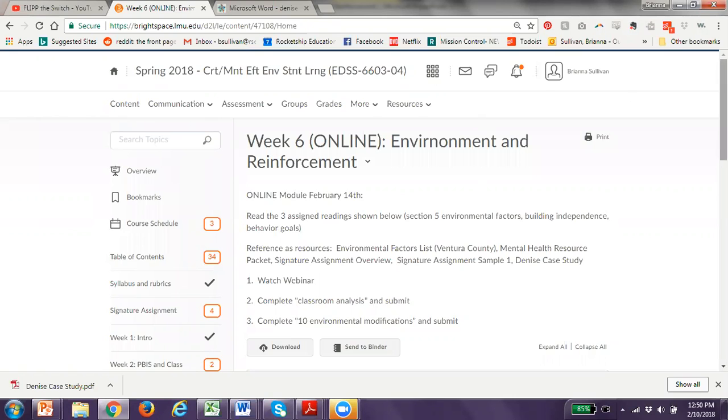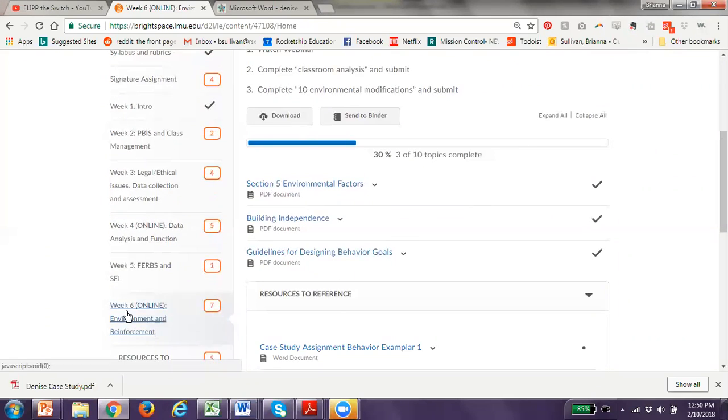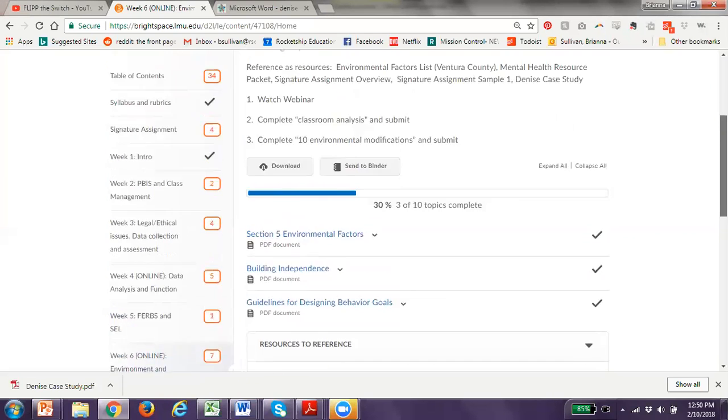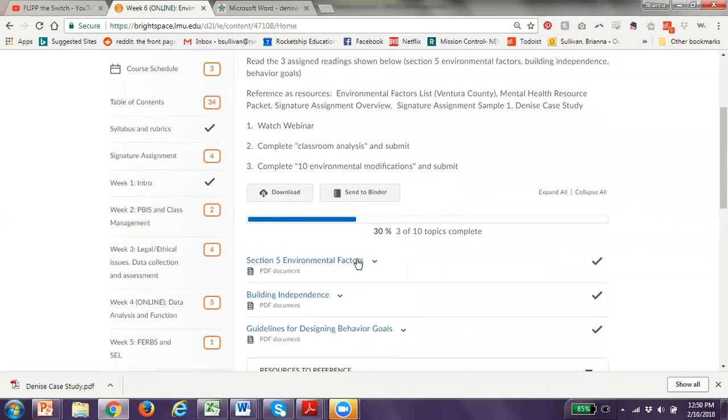Everything that I'm going over today is in this week 6 online module section of the content area of Brightspace. It's broken down into the steps that we'll be doing. First of all, you had 3 very short readings due this week, and they're listed here: environmental factors, building independence, and behavior goals.